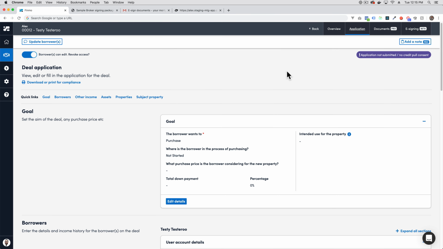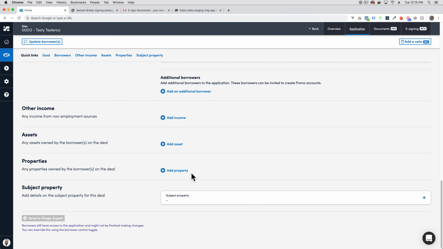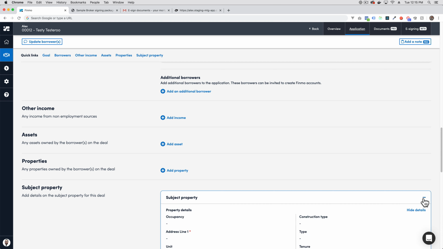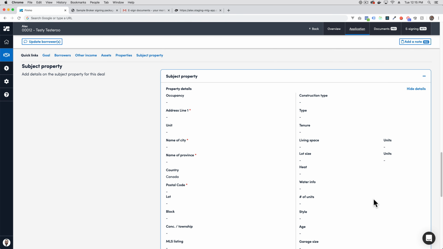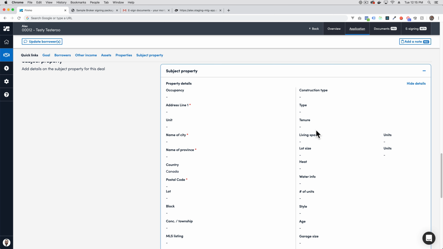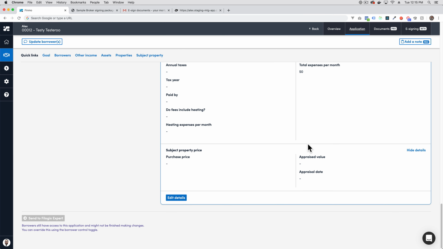All right, so next up, if we scroll to the bottom of the application, we'll see that there's a new section here called subject property. And we have this accordion here, and we can open this accordion, and this is where we would enter all of the details for our subject property. And all of these, of course, will push right to Expert, no problem.